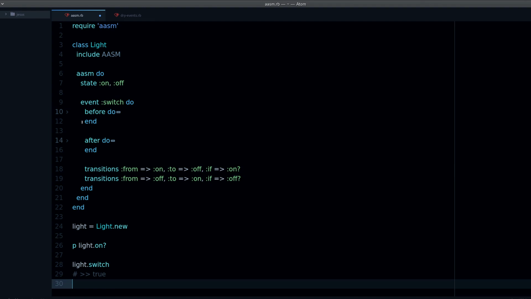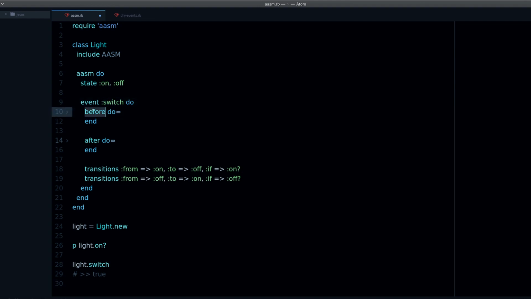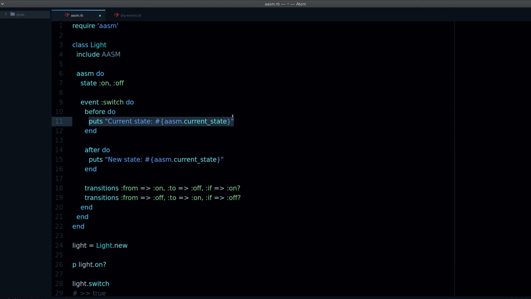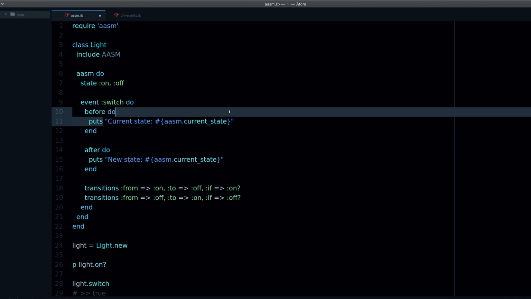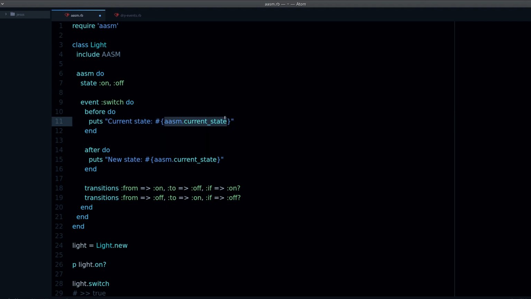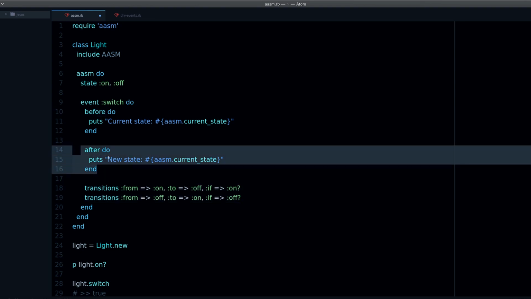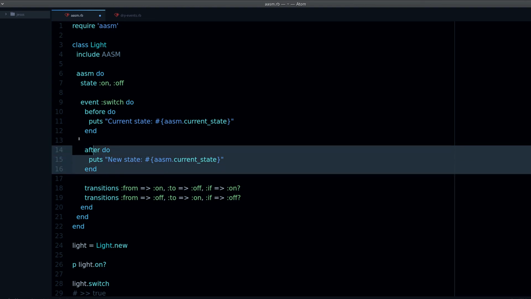Now let's take a look at these two other blocks, before and after. So these are callbacks. That means that this will do something before the event and after the event. And if I open them up, you can see it uses a print. It prints the current state like this. So to print the current state, you can do this. AASM current state, same thing here. So this will happen before the transitions, and this happens after the transitions. So this will allow you to see the before and after.